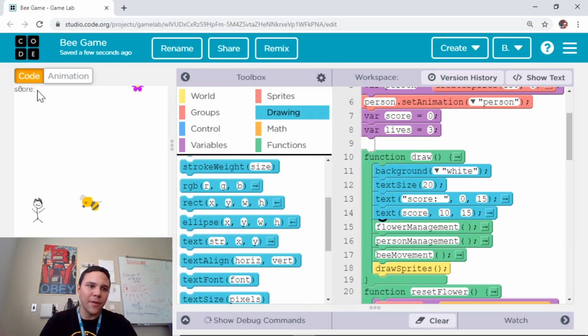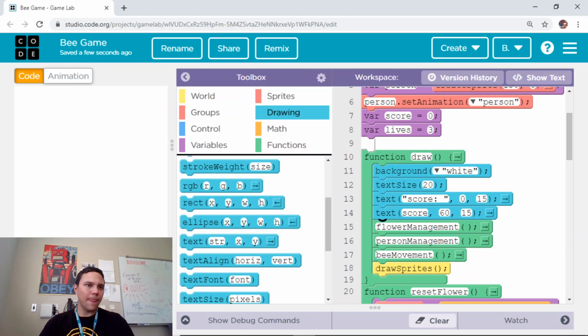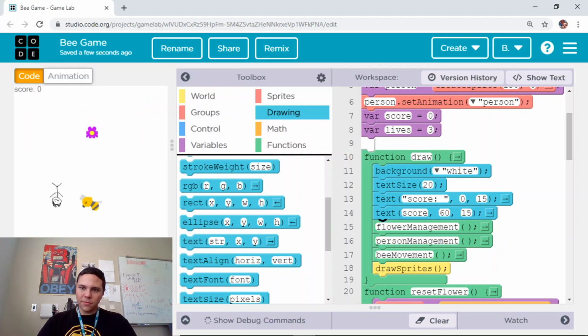So it looks like about 60. There we go. Oops, wrong one. 0, 60. And let's move them down just a little bit more. 20 and 20. Great. So now our score variable, you can tell it's a score.